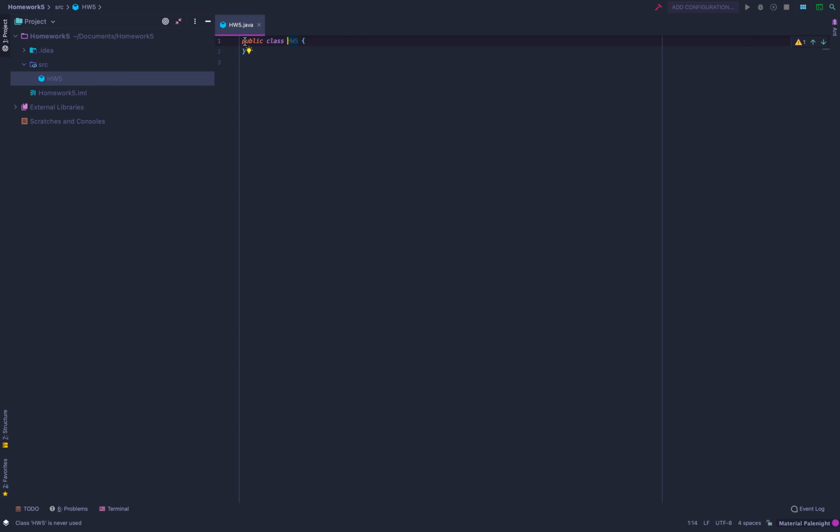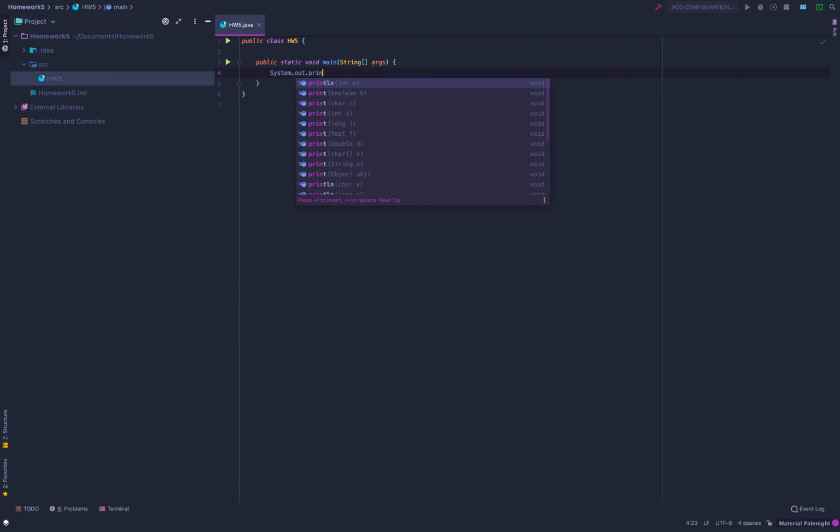It should already have public class homework 5, or whatever you named your file, with these curly brackets. If I enter in here, I could put in my main method, and I can write whatever I want. If I want to run the program, all I have to do is click this button. So let's say I'll put a print statement, System.out.println, hello world. This will just print hello world to the console.